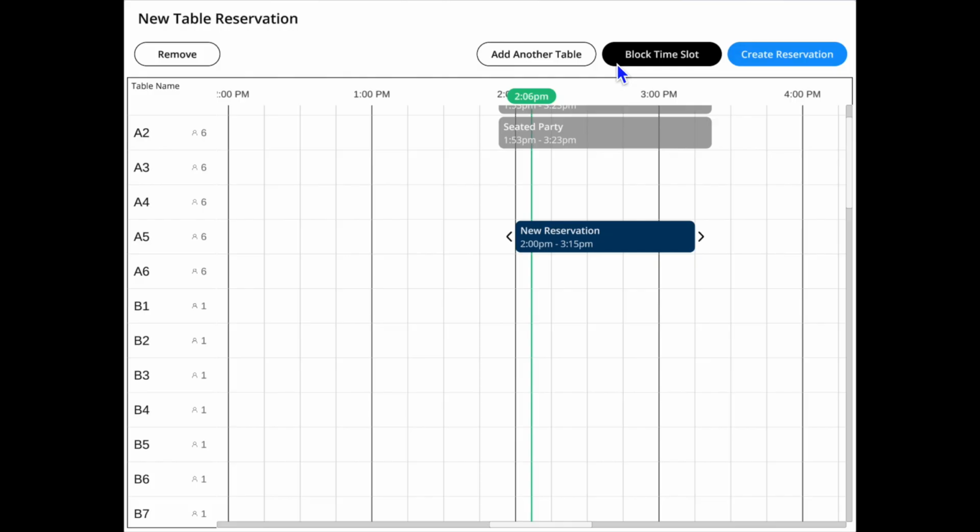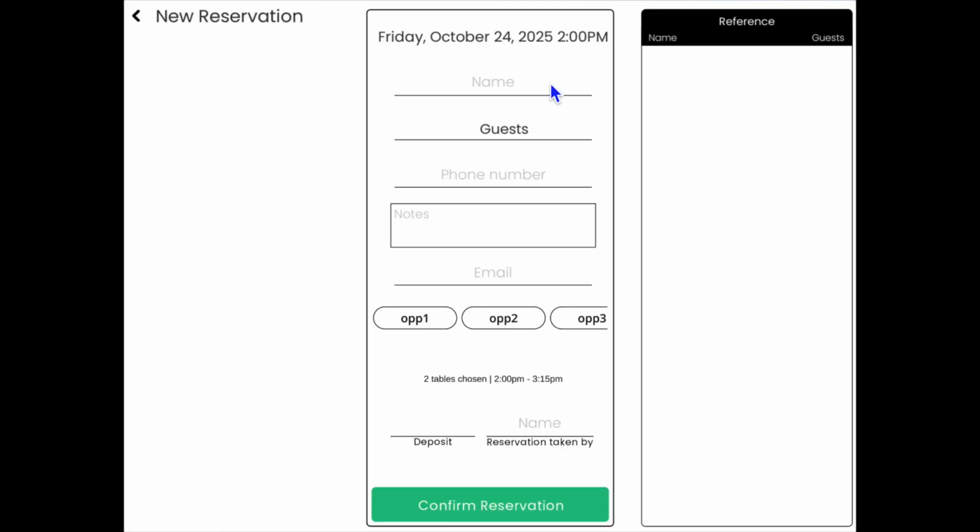From here, you can add another table, block a time slot, or create a reservation. In this example, we'll add another table to our reservation. Make sure both tables have the same start and end times. Enter the guest information, then click Confirm.